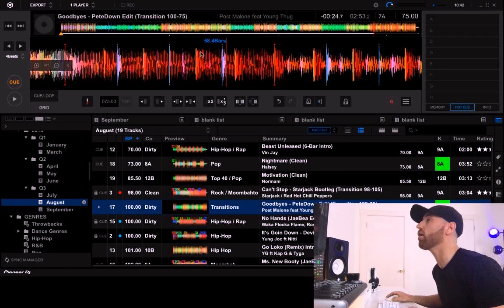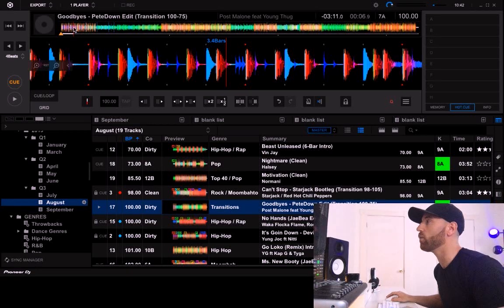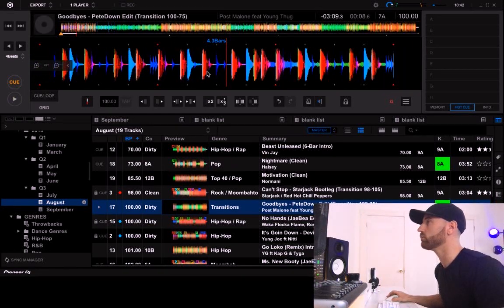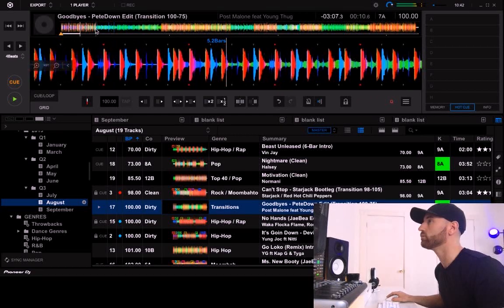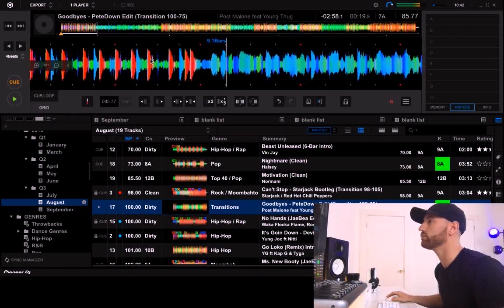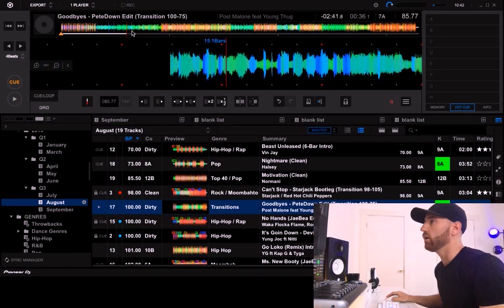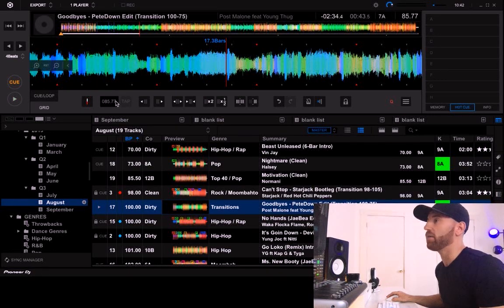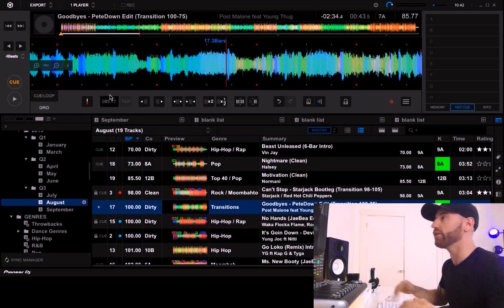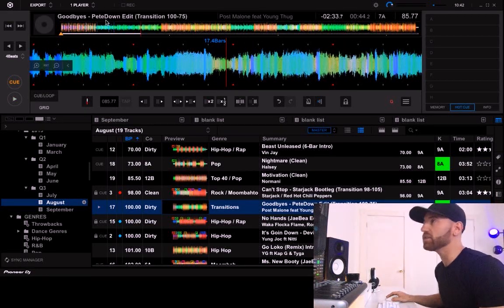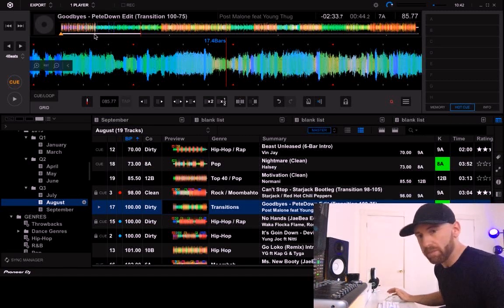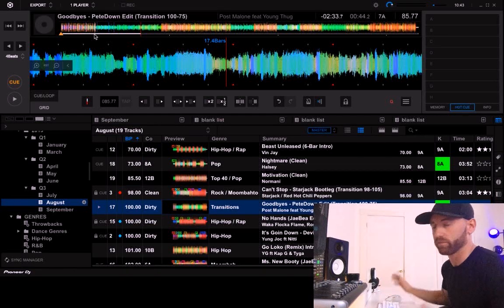Now, if you'll notice, I'll go back all the way to the beginning of the track and watch this number right here. It's at 100. And this will stay at that 85.77. That's an adjustment we made earlier. But it doesn't really matter what BPM this area is between the beat and the intro, because you're not going to be mixing in around there anyway, unless you're doing some acapella like mashup stuff.